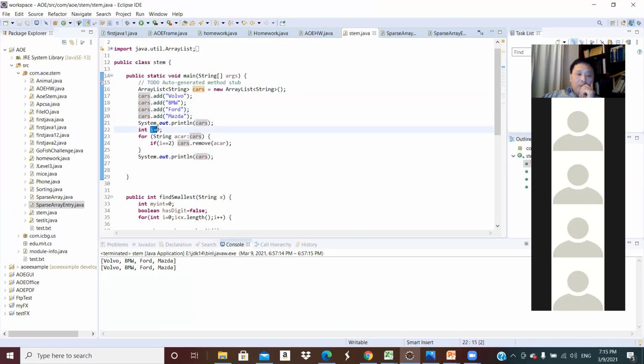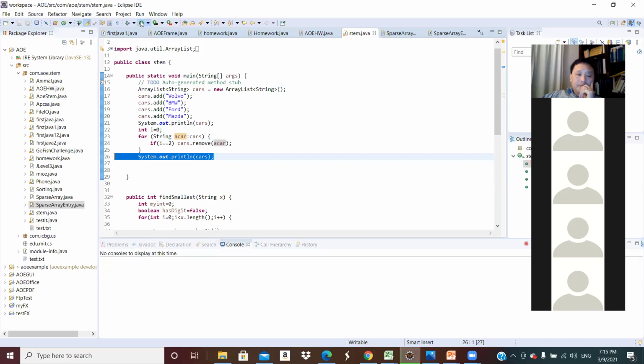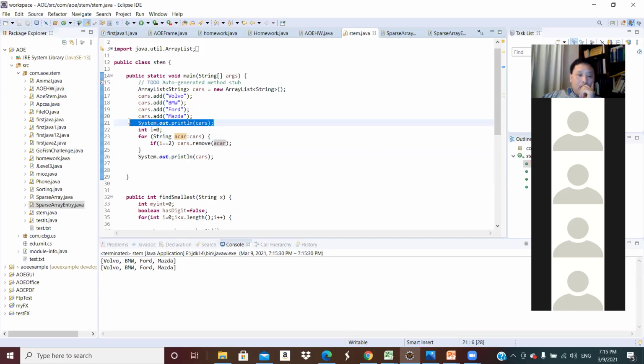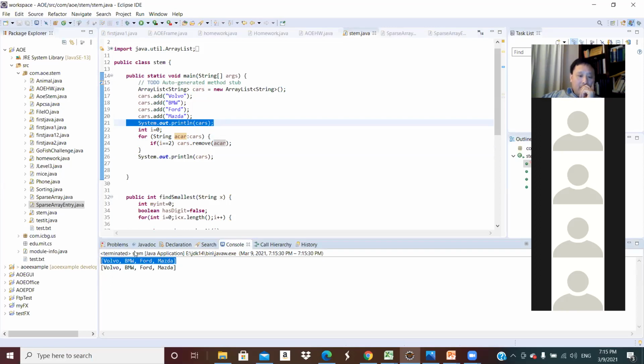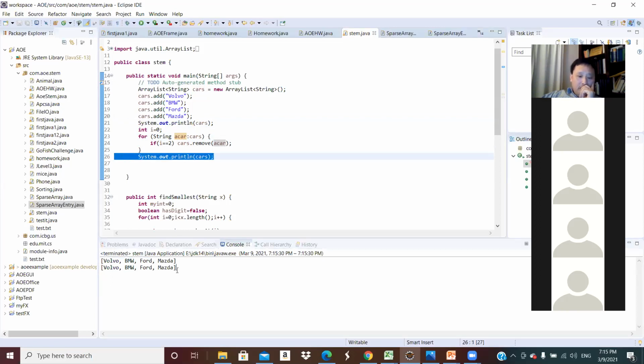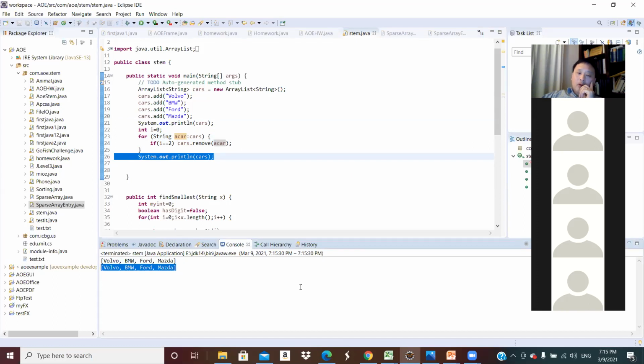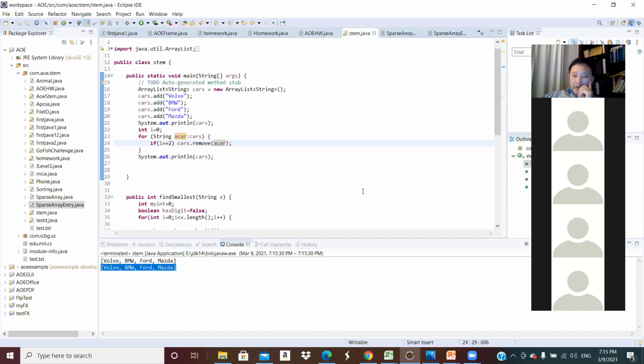And then I put an index here. Now I'm doing a loop using the enhanced for loop. If it is 2, I wanted to remove that car. And that should be removed, right? It should be removed. But when I print it out, you see what I got. When you do this output, you get 4 items. When you do this output, you still get 4 items. You are not removing it.